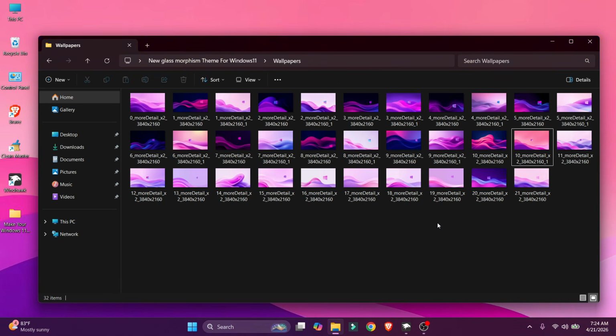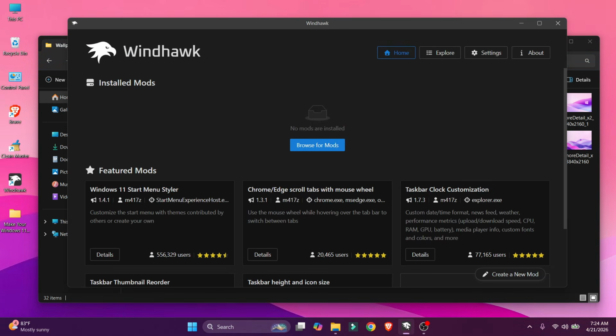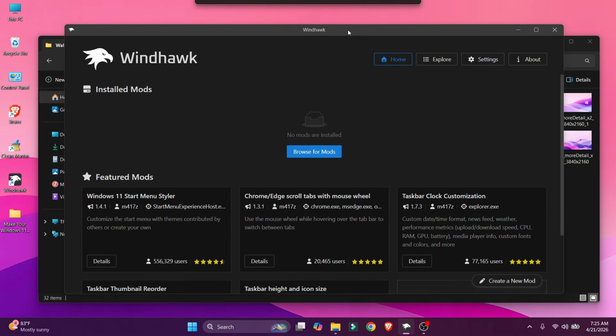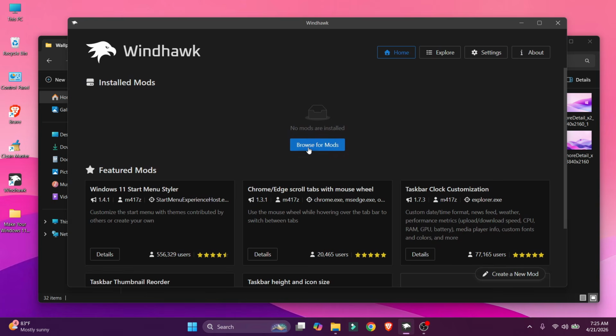Okay, after that you have to download and install this tool called Windhawk. Links are given in the description box. Just download and install it. Make sure you are connected to the internet. It may require internet to complete the installation process. After that, you will see an interface like this. Then first click on browse for mods.